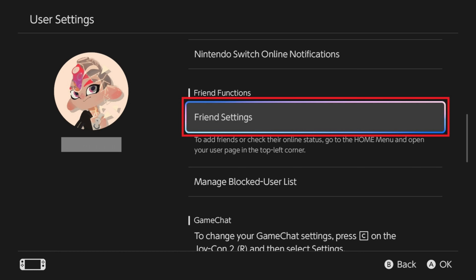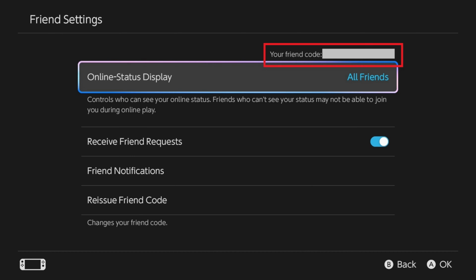Step 3. Navigate to the Friend Functions section and then click Friend Settings. The associated screen opens where you'll see your friend code displayed at the top of this screen.